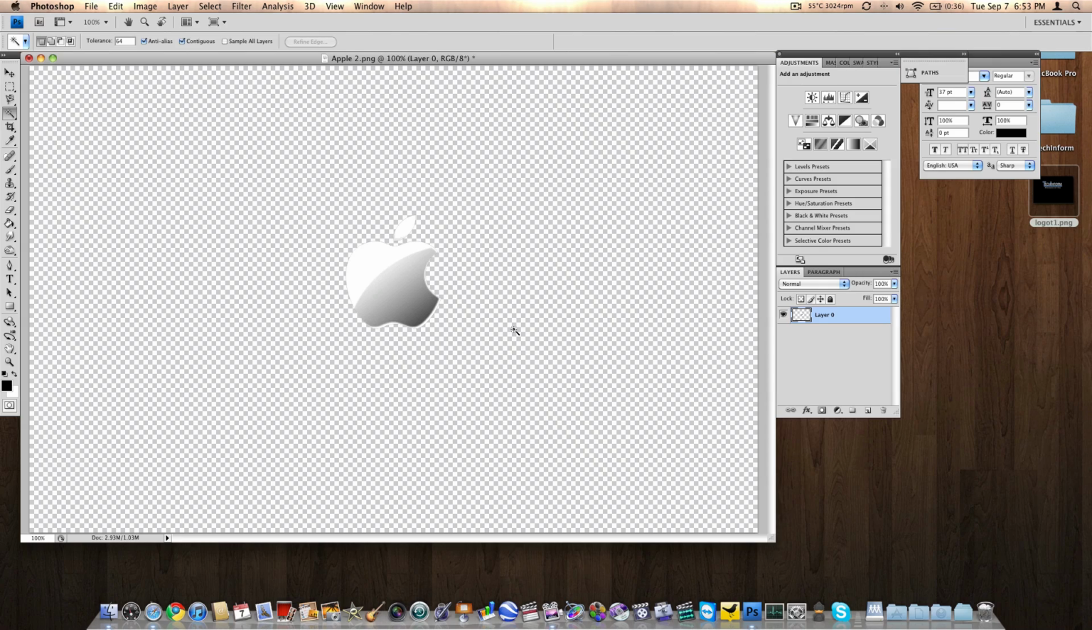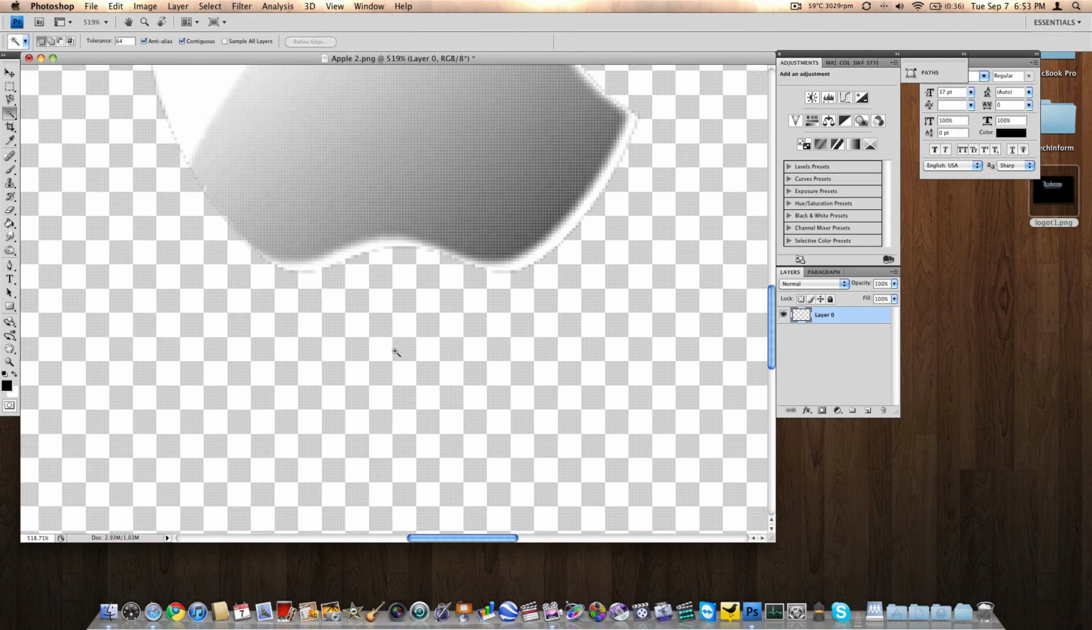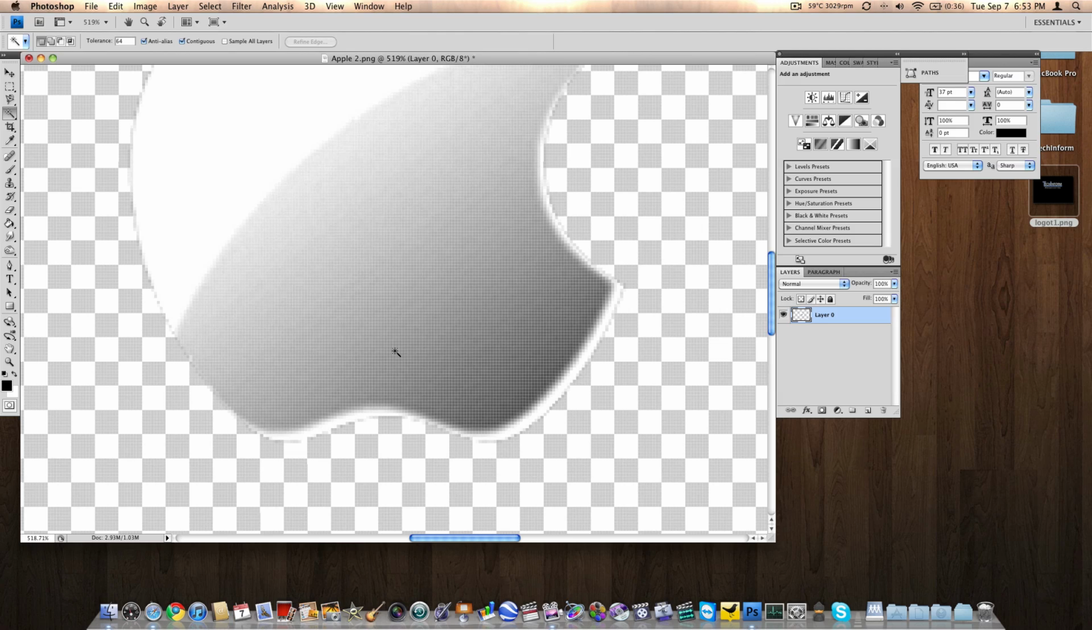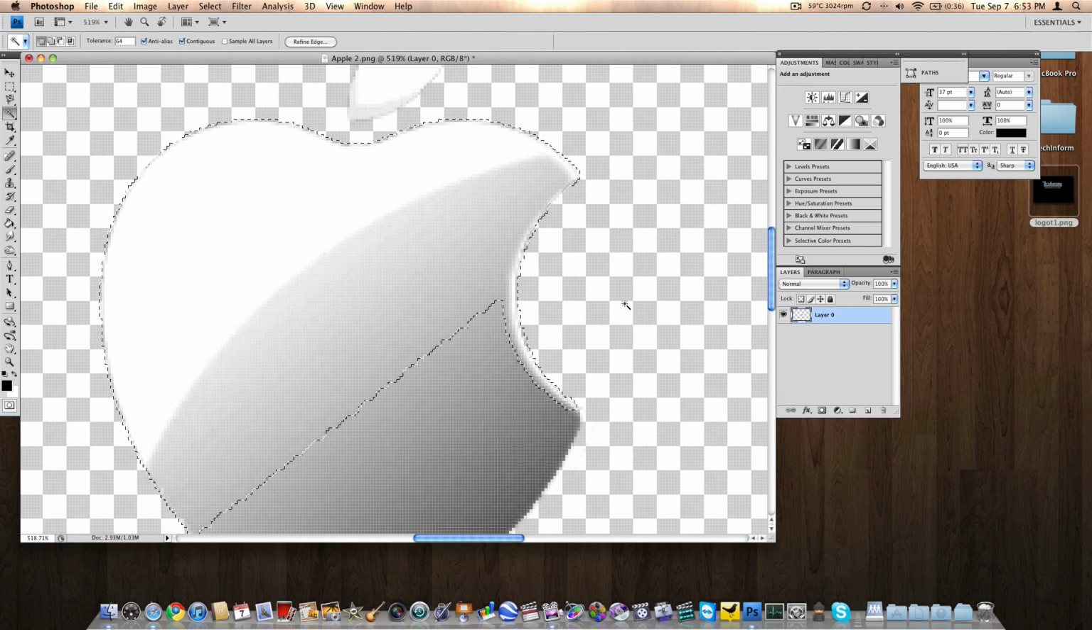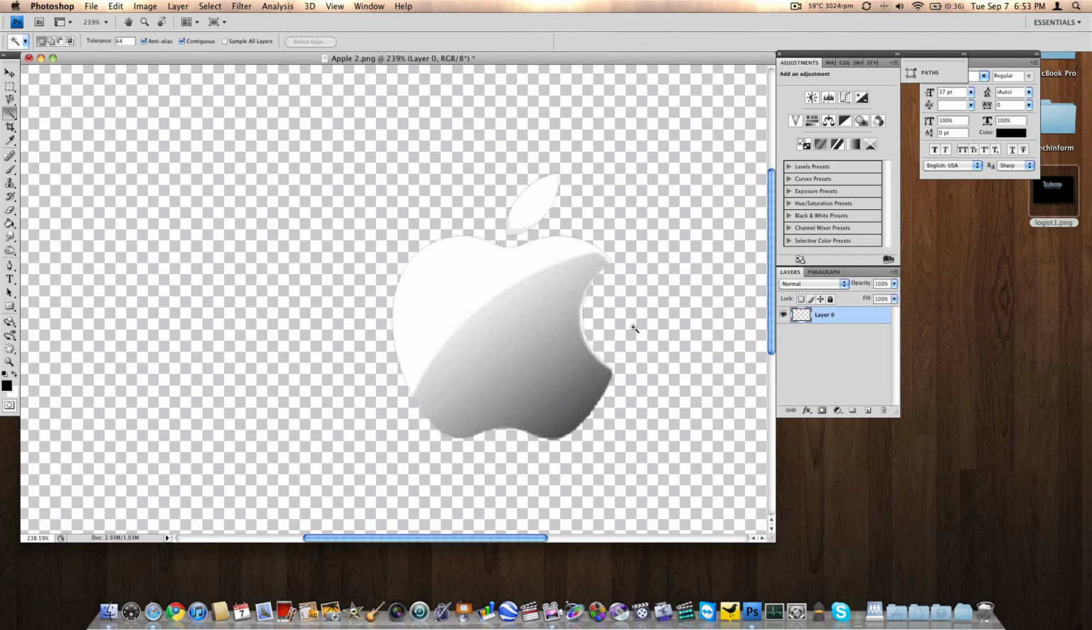Hit backspace. May not be perfect. If you zoom in, you can see the outer glow effect is still there, but you could always go around that with the magic wand, piece by piece. But you're probably not going to get as nice results as if you did it by hand, which of course is very tedious, but usually yields the best results. So there's your magic wand.